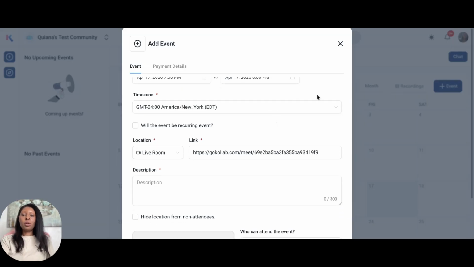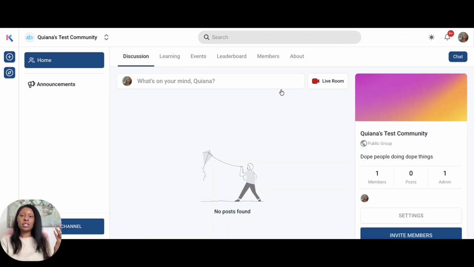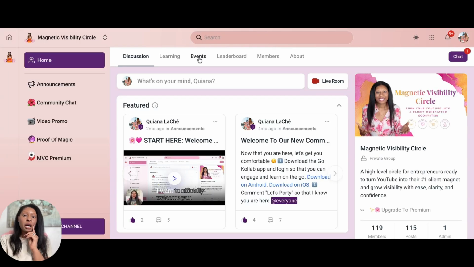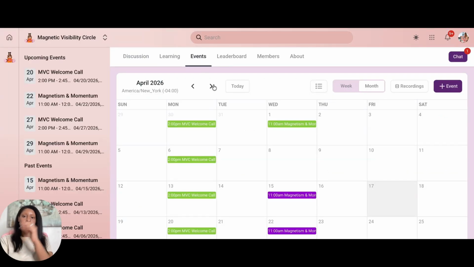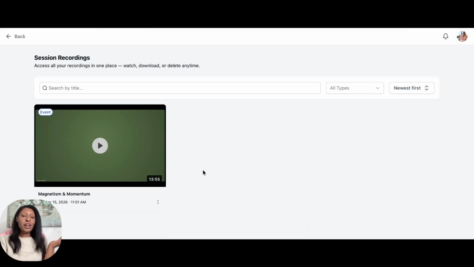Super dope. Now, I showed you where your recordings go when you are using just the live room. When it comes to your events, I'm going to show you, because I have one in here from my actual community. When you're in events, after you do the live recordings, right here. So we click on that, and listen, I was looking for my group call this week. I said, where is it? Where'd the group call go?